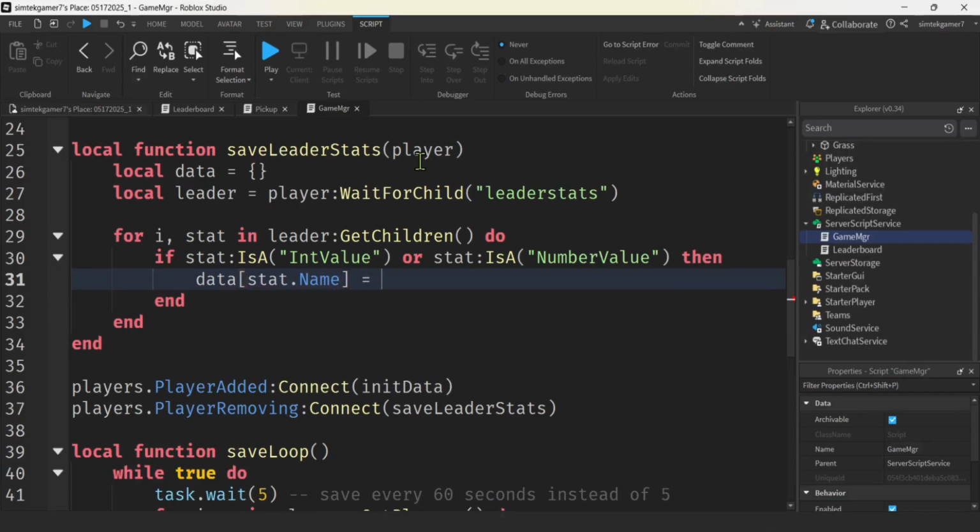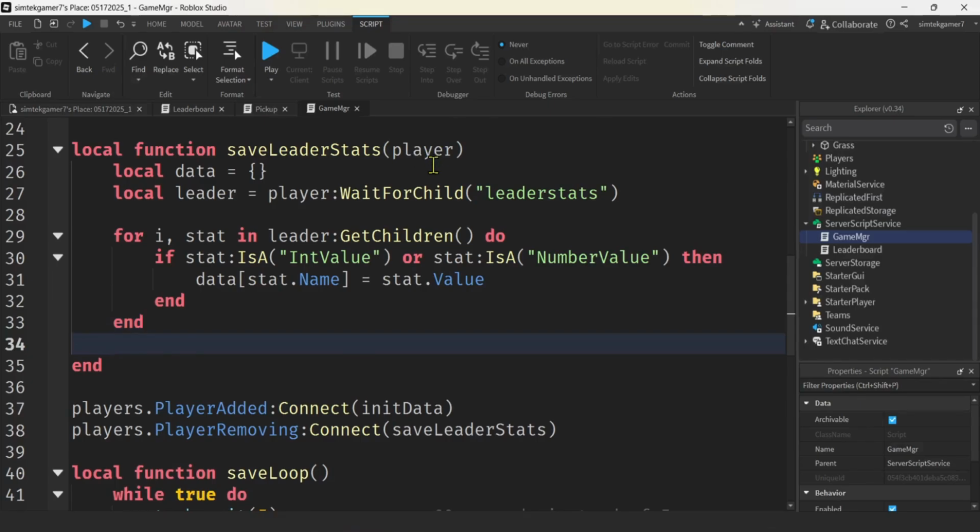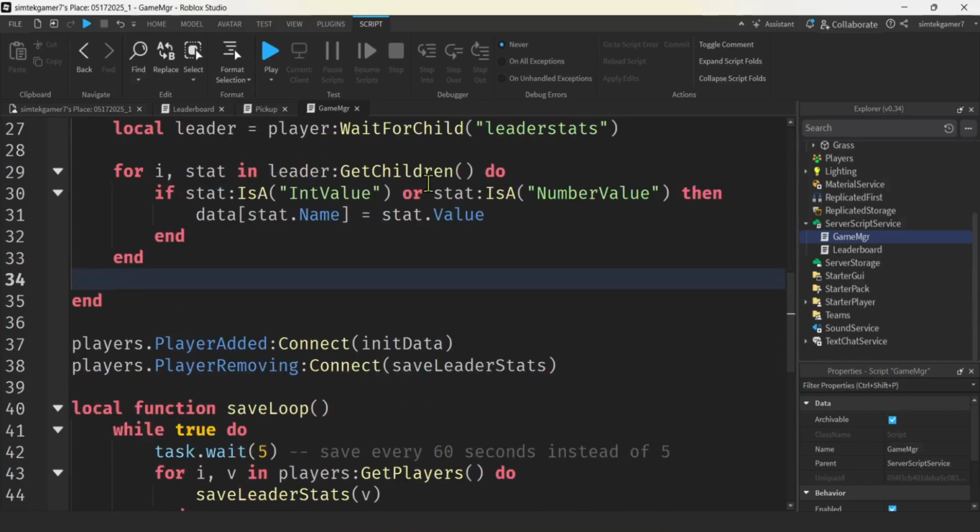And then there's a stat value associated with it, right? That's right off the leaderboard. Then after the for loop, not in the for loop, after the for loop, let's do another P call.